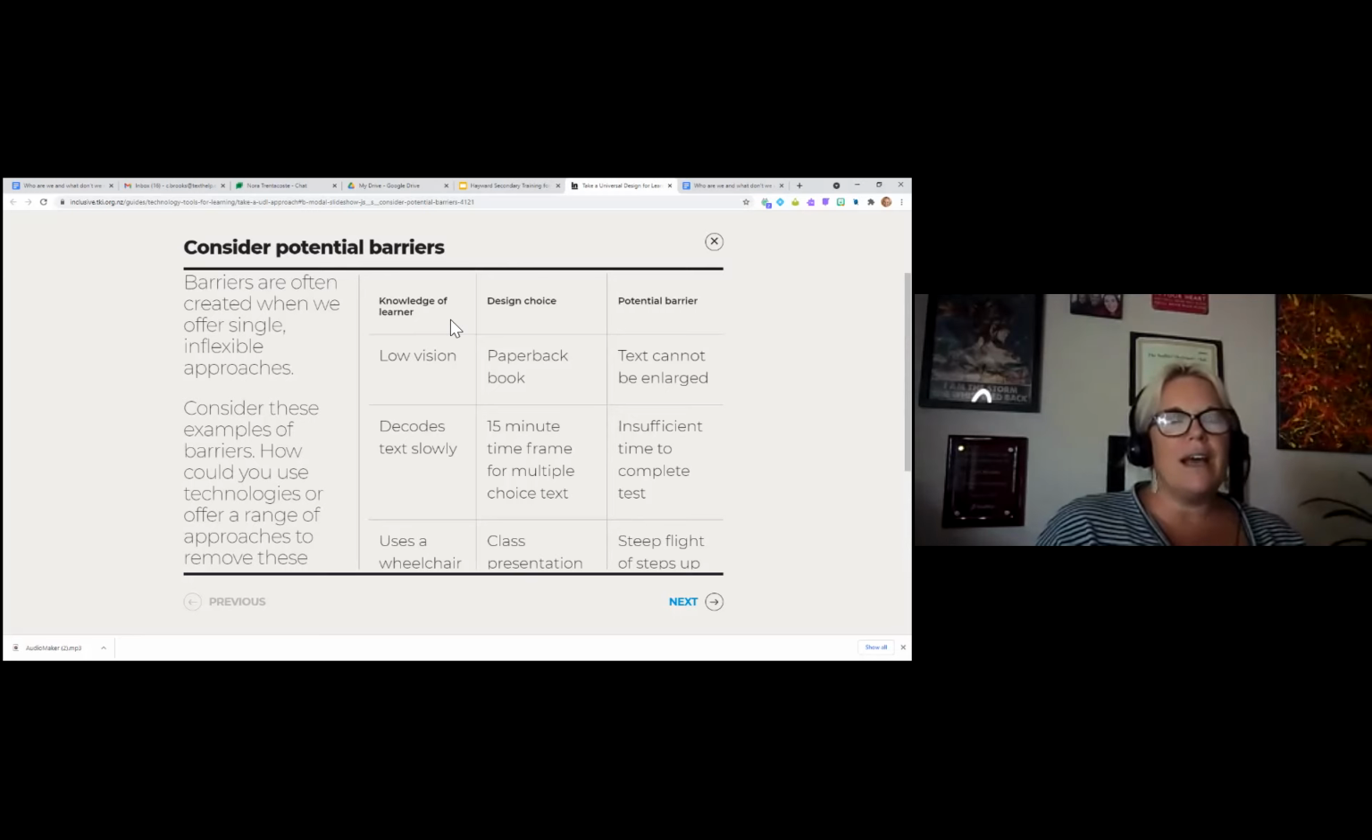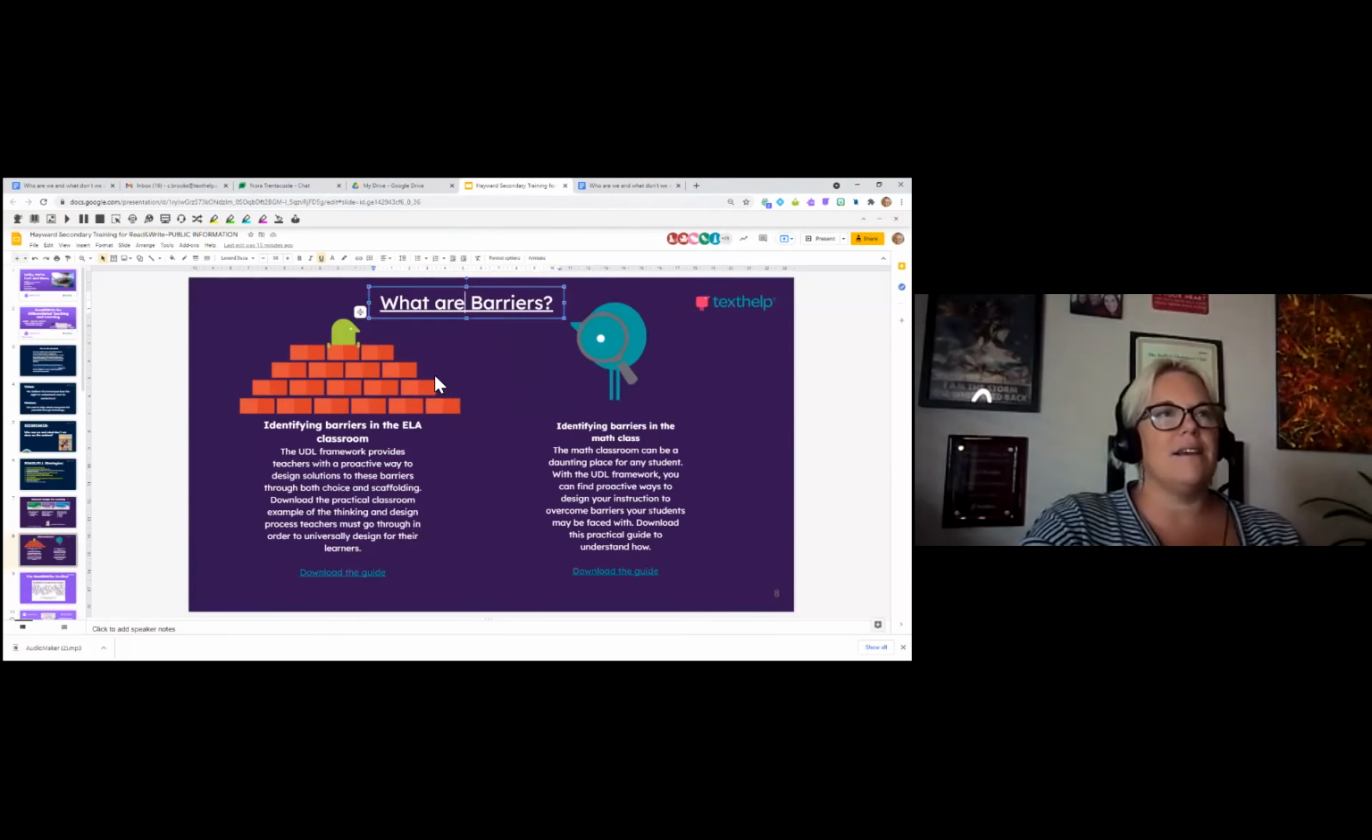If our students decode text slowly, one of the design choices might be, if you're giving them 15 minutes to complete a test or a task, then that time frame is not going to be acceptable for a student who decodes slowly. So we need to think about these potential barriers as we're working with our students in class, and not give them one choice of design or one method that works for maybe only a couple percent or 10% of our students.